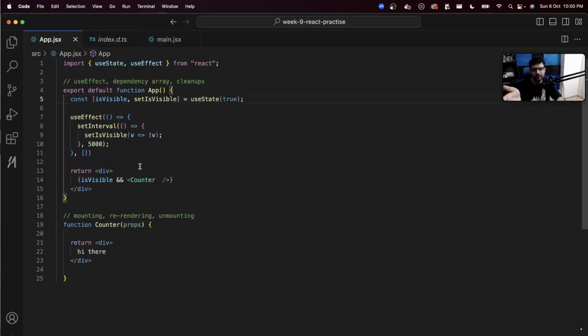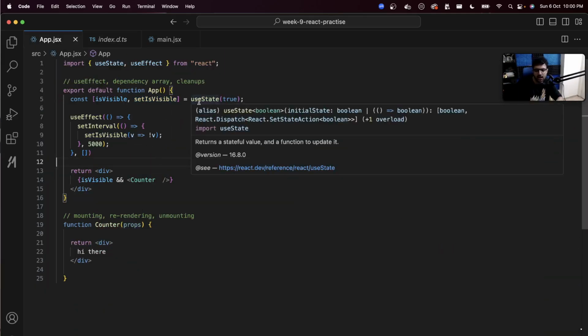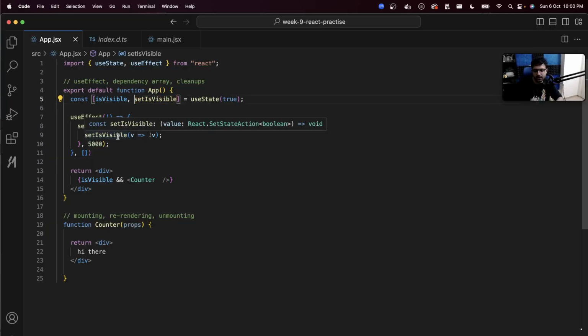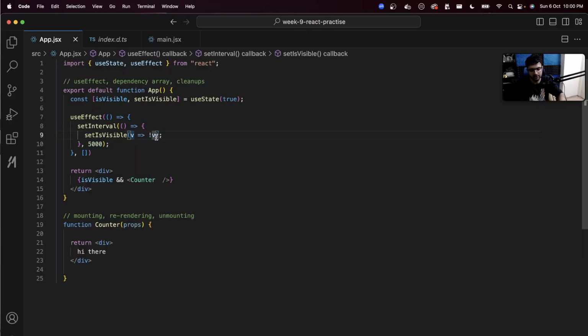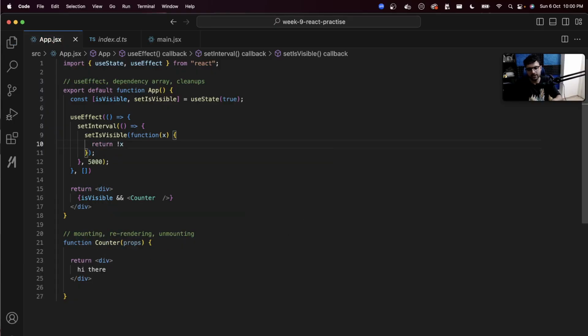Sorry, I got confused myself. Basically what I wanted to say was that if you look at the arguments of set state, you can either pass in just the value, which, let's say this is a boolean, then you will pass in false over here, or you can pass in a function: given this initial value, this should be the final value based on the initial value.